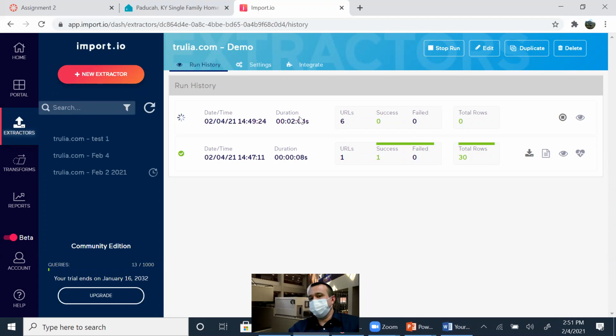Okay, so now it's running. So I put run inputs. So now it's going to run. Hopefully, it's going to crawl all 6 pages. Okay, so it took 13 seconds to go through all those 6 pages.